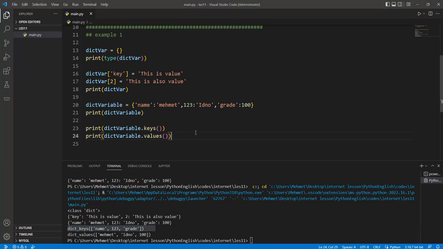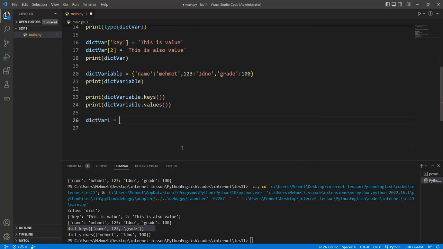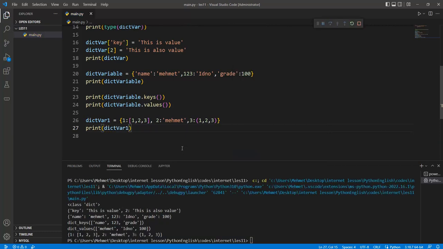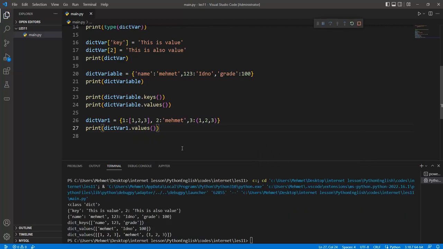For example, we can create another dict, var 1, like this one. For example, 1 is related to 1 2 3, it's a list, and 2 is Mehmet, and 3 is a tuple like this one, 1 2 3, and so there's no error in here. Okay, and so in the print case, dict var 1 can be written on this page and we also have values in here like this one.